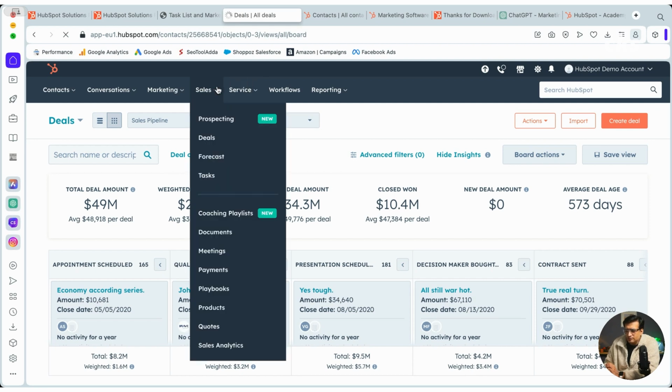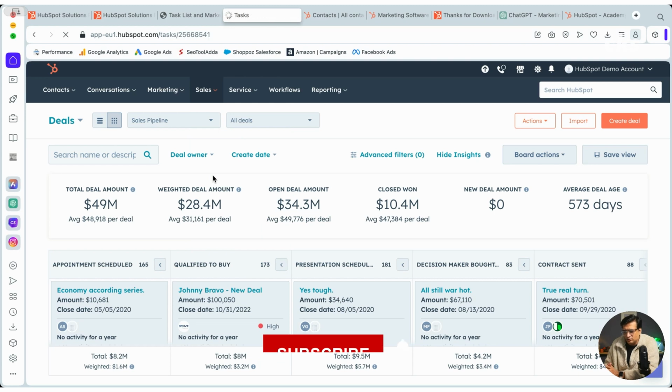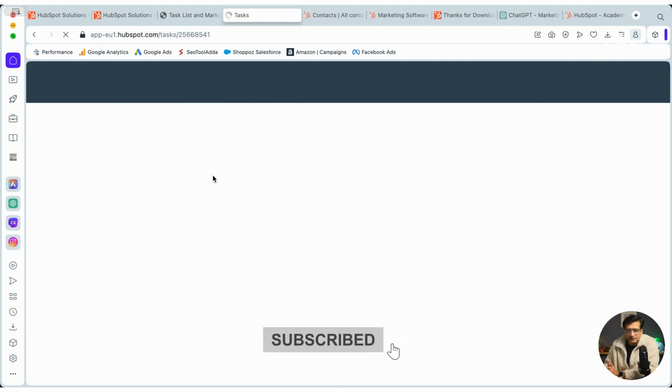This is where you also can forecast the sales. There are certain features, calculations that you can do. You can assign tasks. So you can look at any sales rep who logs into their HubSpot. They will be able to see their tasks for that day.